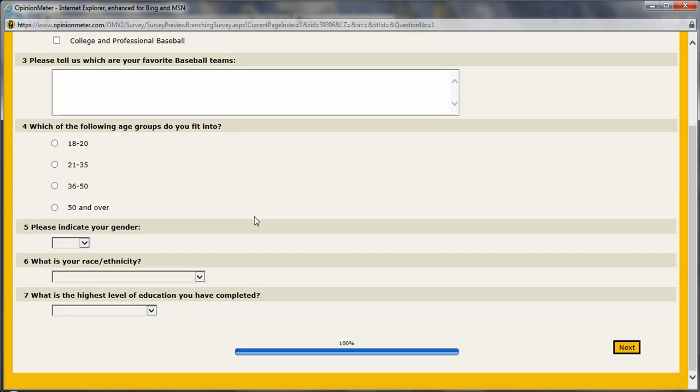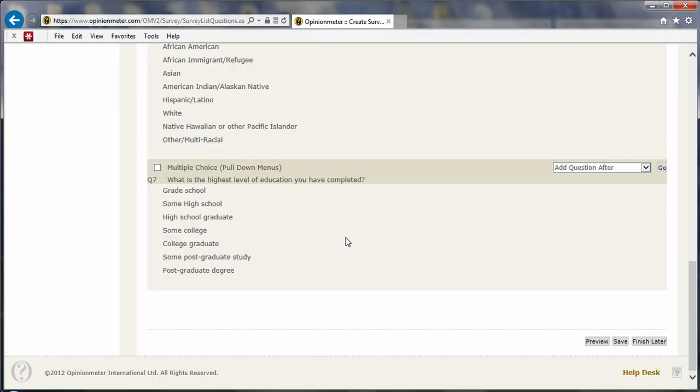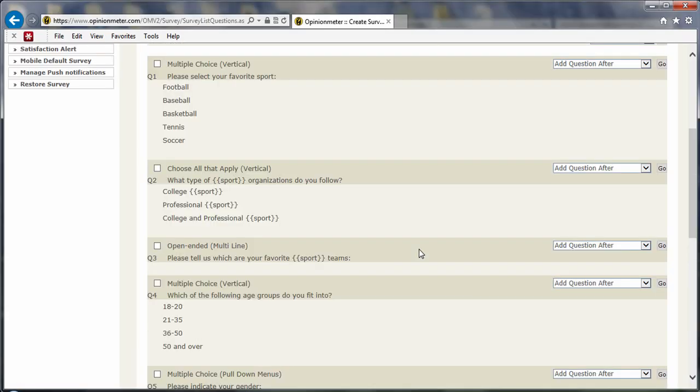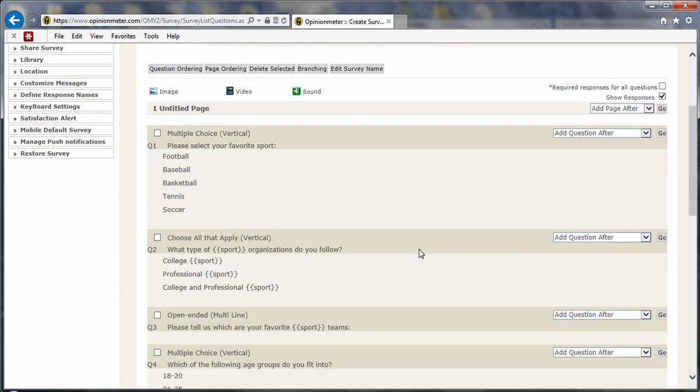So that's a quick example of how piping can be used within your survey instrument design process, and have fun with this one. It can really save you a lot of time instead of having to repeat, like your subsequent question, saying, well, in previous question, if you answered baseball, which are your favorite baseball teams? So it gets a little awkward having to do that, and this allows you to avoid it.